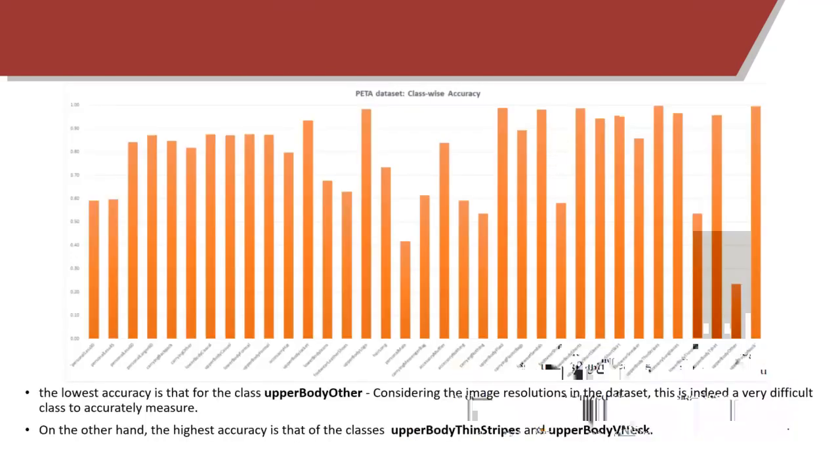This is the class-wise accuracy. Some classes are recognized much better. This is mainly due to more examples for a particular attribute, and also some attributes are easier to recognize than others. The lowest accuracy is that of class upper body other. The best accuracy is that of upper body thin stripes or upper body V-neck, if somebody's wearing a V-neck. These are the results on this dataset, and it's quite promising.